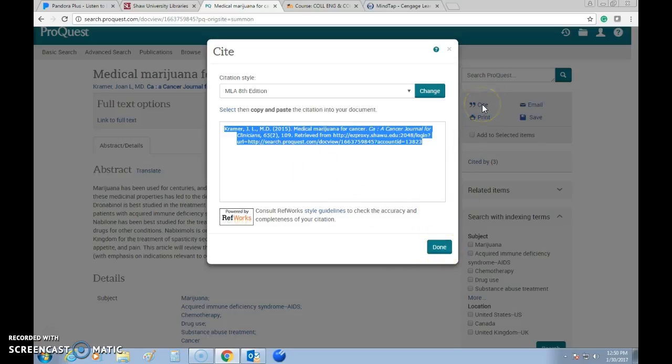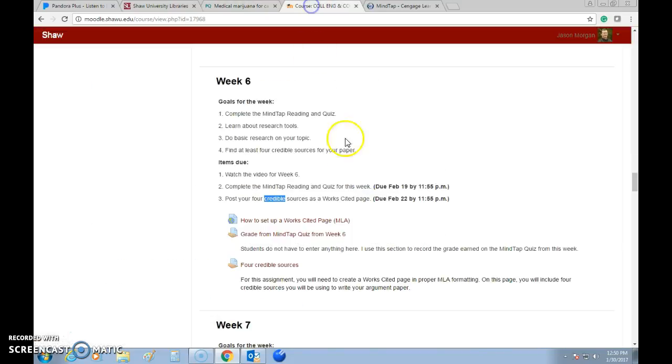And you can't do this if you are searching for stuff on Google. So use this instead. Again, for this week, read the stuff in MindTap, take the quiz, then go to NC Live and start searching for 4 credible sources to back up your stuff. And then you're going to create a works cited page using proper MLA formatting. How do you do that? This video right here, which I'm pointing to, how to set up a works cited page MLA, will walk you through it.